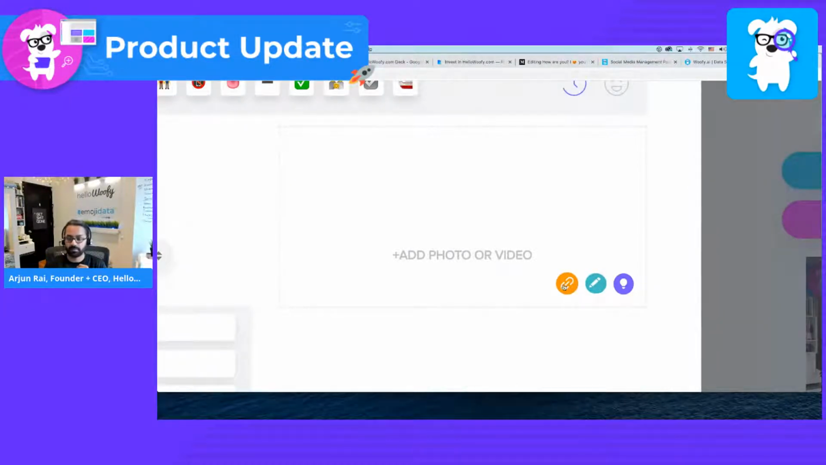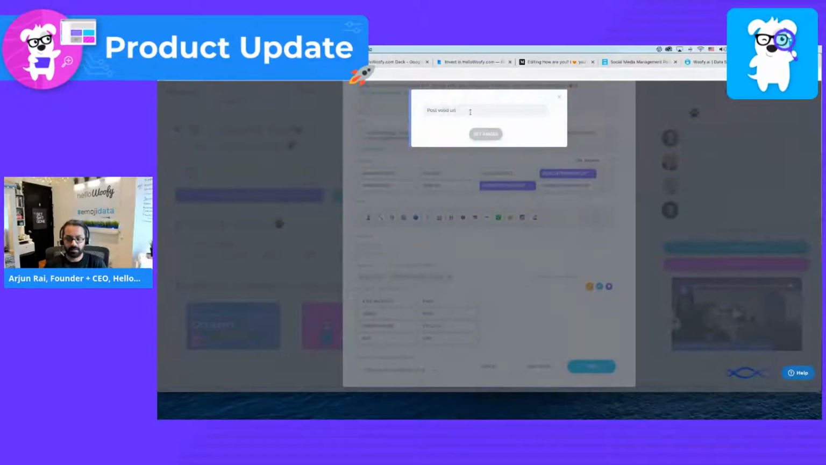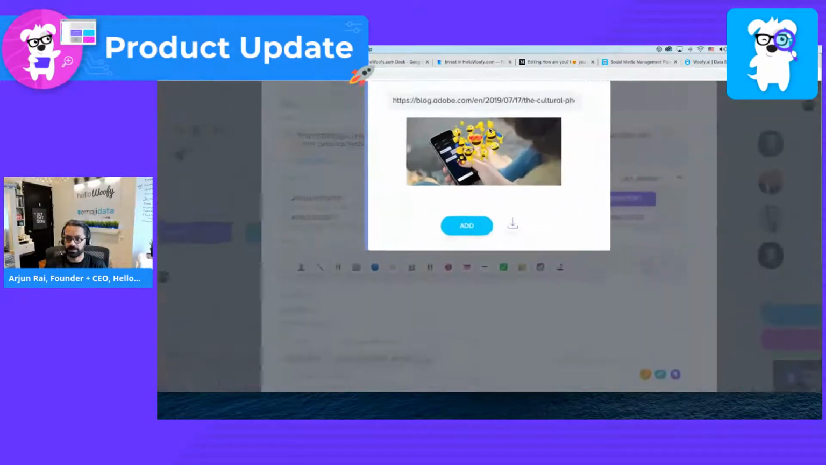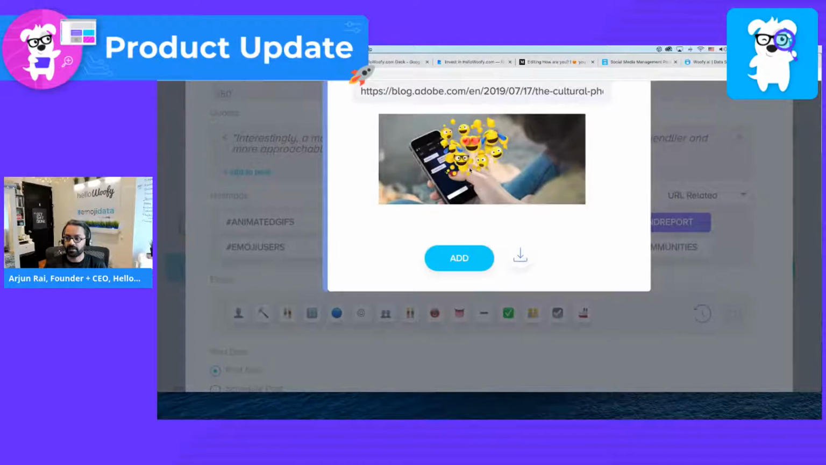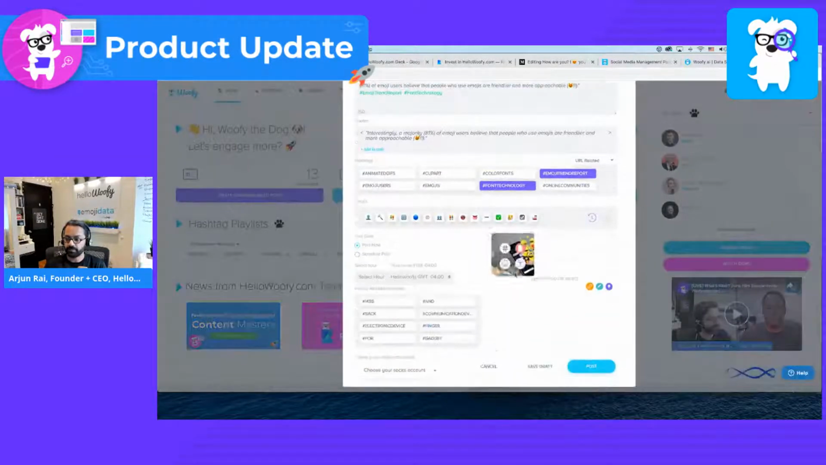But here's the new thing. The orange dot will allow you to literally add any URL, such as this one, which is, again, the same example I gave you earlier, the research from Adobe. And you can see I can not only download it, but I can also add it into the content here. Now, the other really cool thing is you have the ability to actually read the image right there.